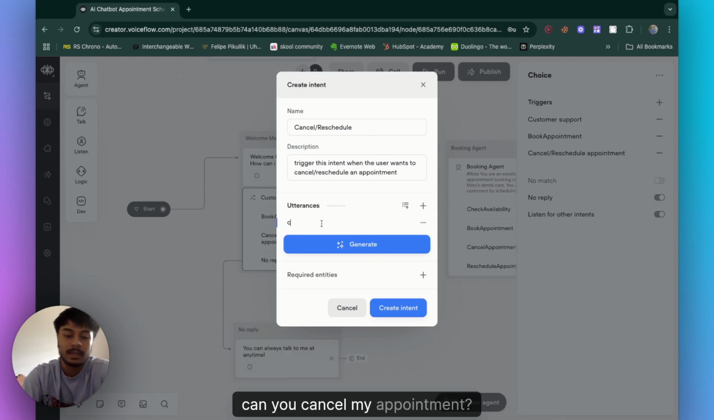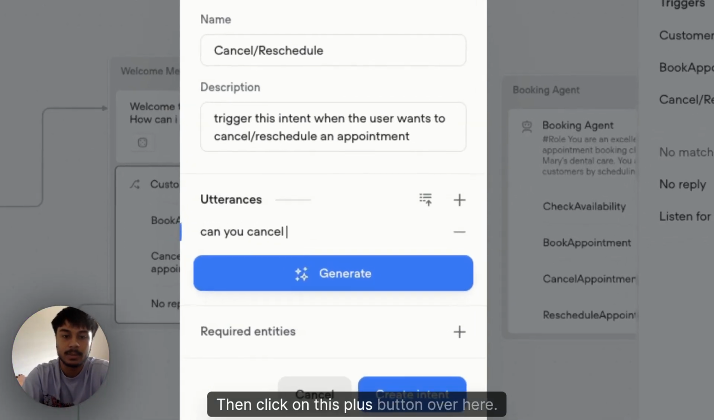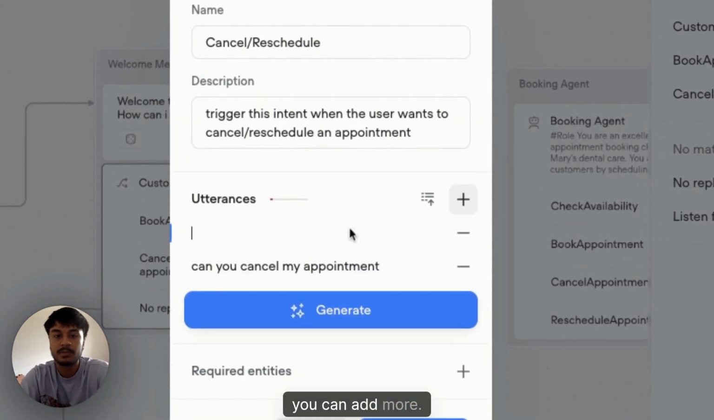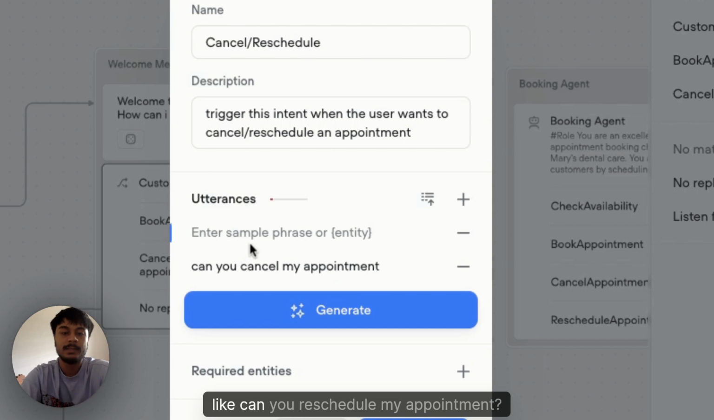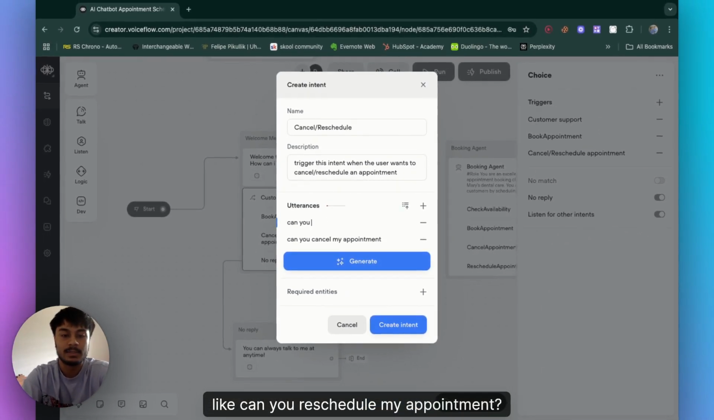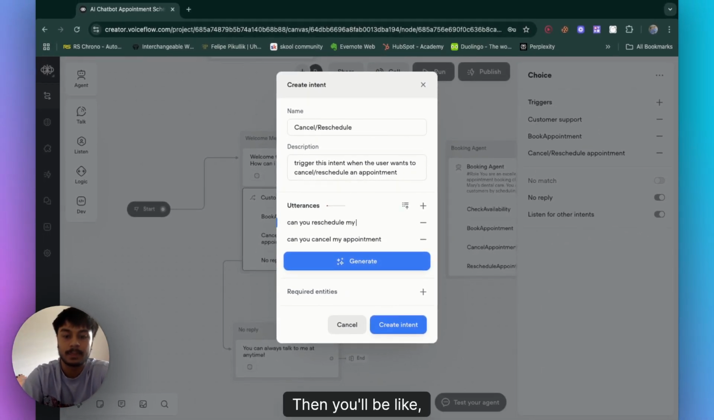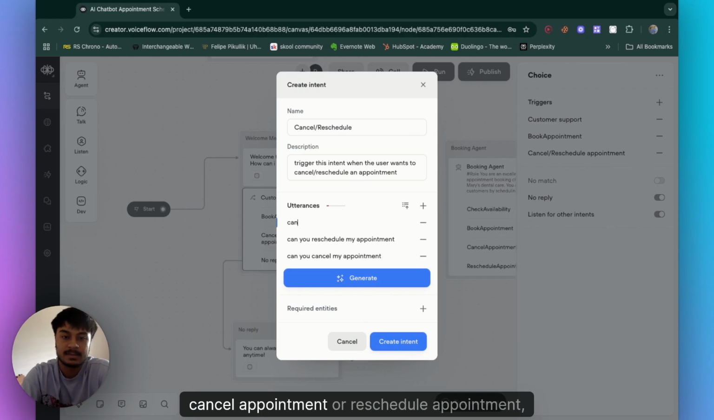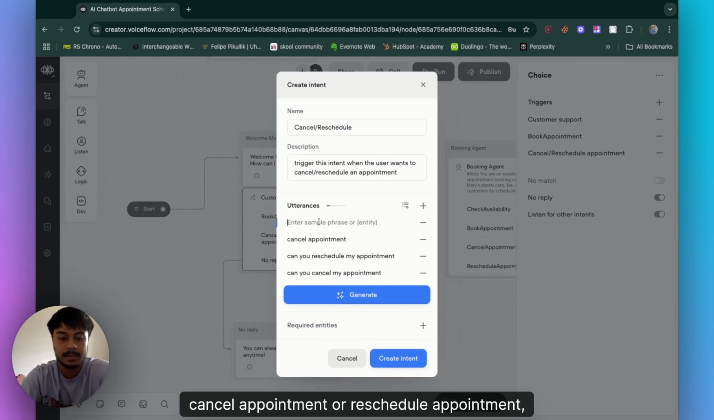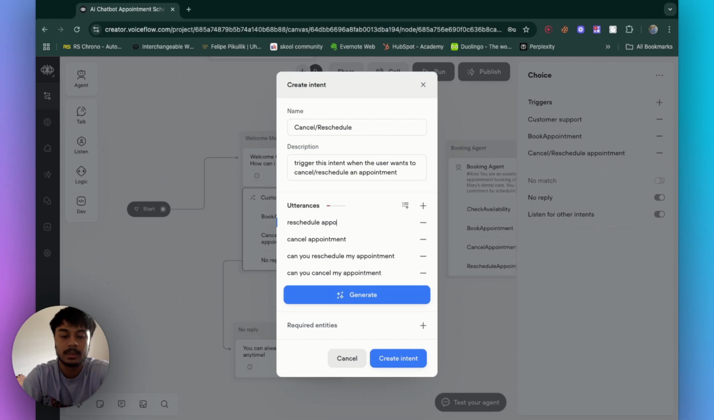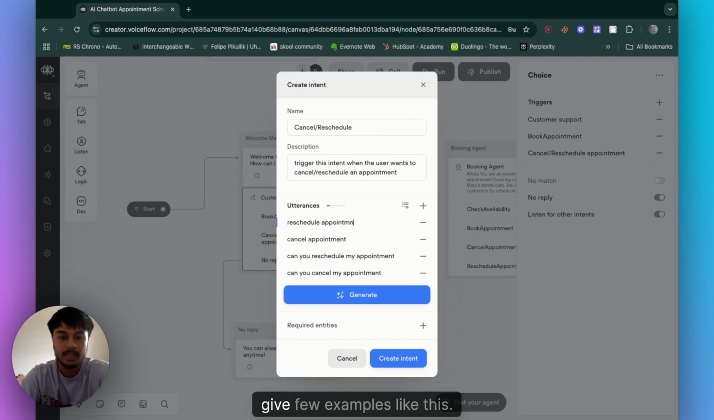So you'll be like, can you cancel my appointment? Then click on this plus button over here so that you can add more. Then after, like, can you reschedule my appointment? Then you'll be like, cancel appointment or reschedule appointment, something like that. So you just give a few examples like this.